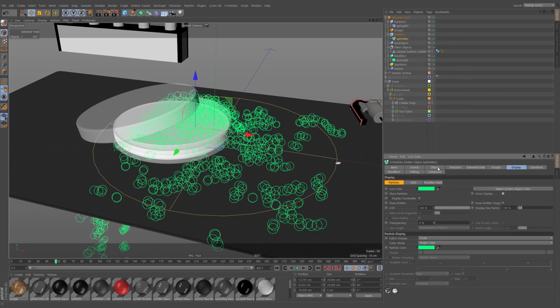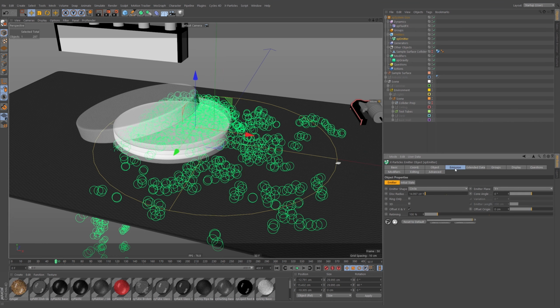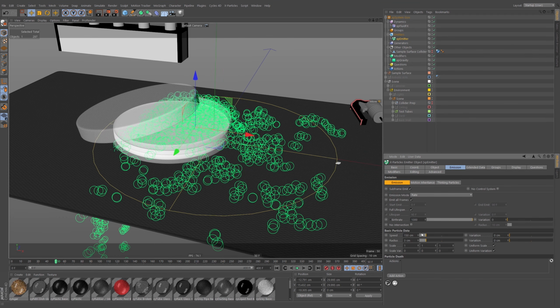And I'm going to drop them by a large amount. So let's go to the emission tab. Oh, and also we don't need the initial speed as well, because I just want them to kind of spawn and sit on the surface there and move each other out of the way. So let's do 0 speed. We're also going to bring modifiers in for that. Let's go to a 0.5.